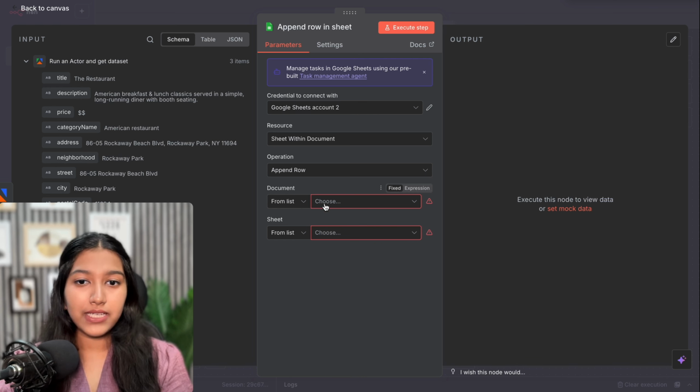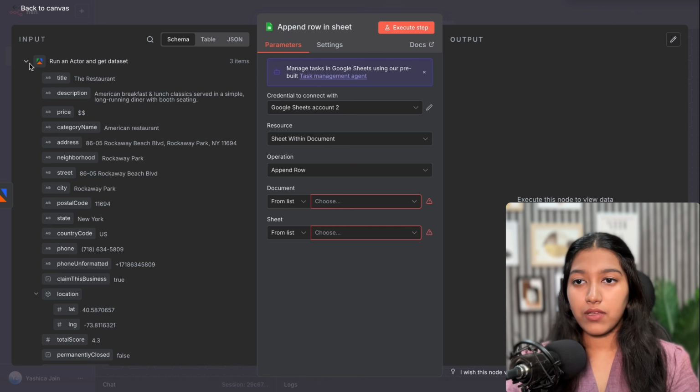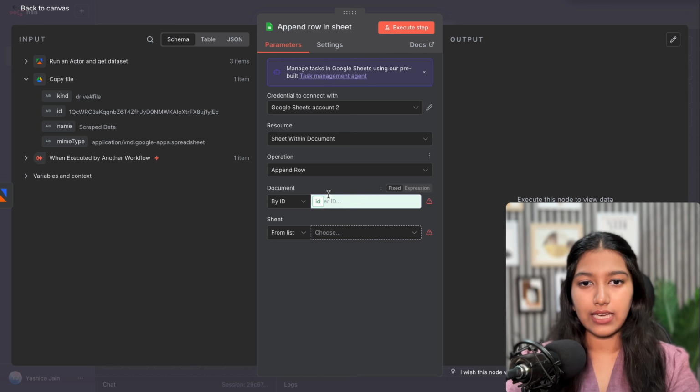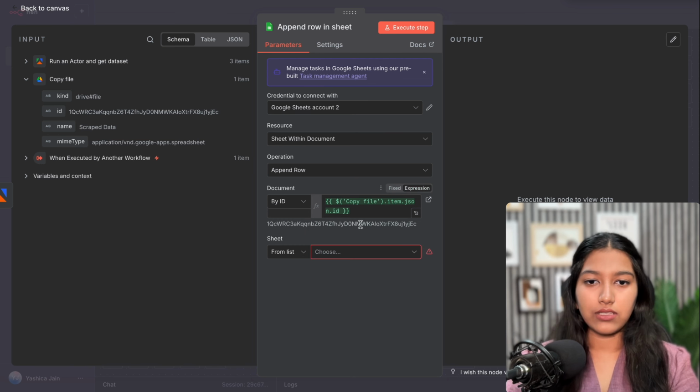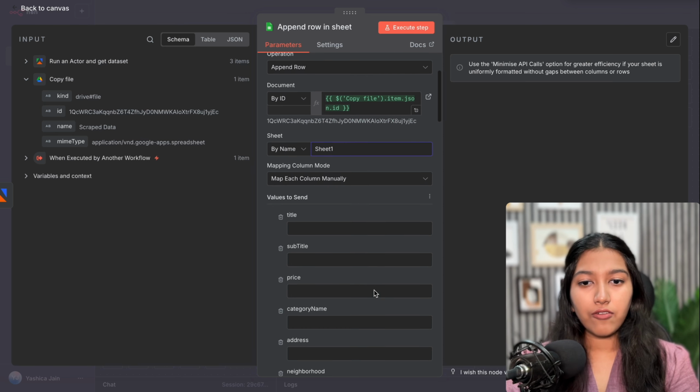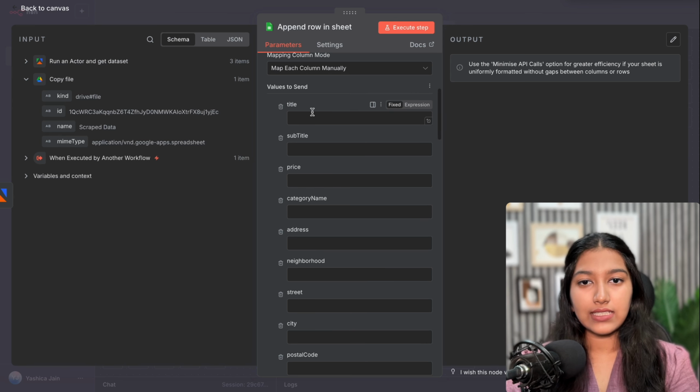Okay, now we have to specify the document where it has to add the rows. So if you remember, we had a Google Drive node which was copy file and we had the ID there. So I'm just going to select by ID and I'm going to put this ID here. Okay, so this is the document where it has to add the rows. Then for the sheet, it's just going to be by name and it's sheet 1. After that, it's going to show you all of these.